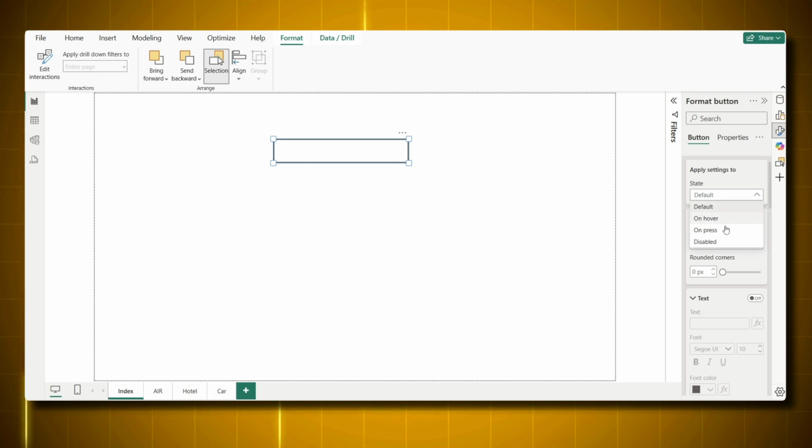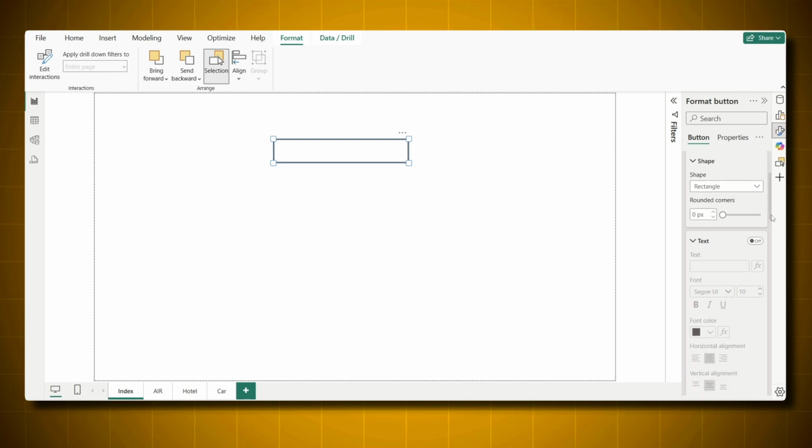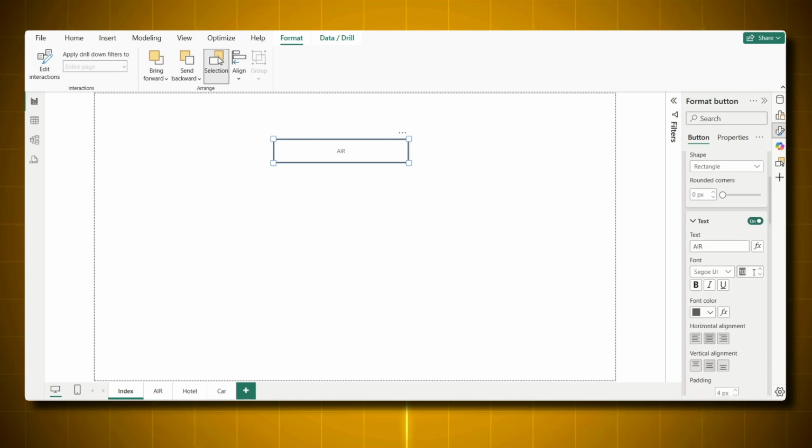If you scroll down, you have various options. Nothing should be selected other than default. I'll tell you later why. Turn text on, write it as air, increase the size. If you want to change the font, change the font.